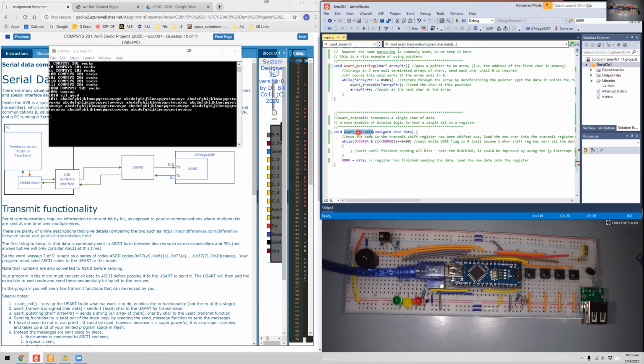Here's the character. So we're taking in, we're passing the dereferenced. You'll notice we're dereferencing the pointer and passing the actual data. So we're receiving the actual data here into this function. And then what's happening is we're waiting. While this is 0, we're waiting.